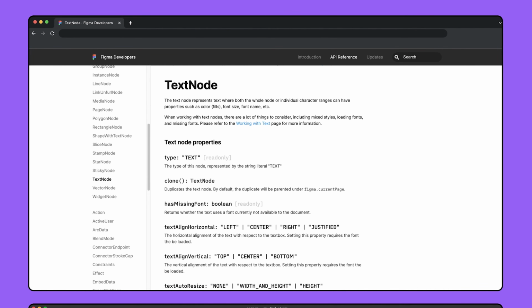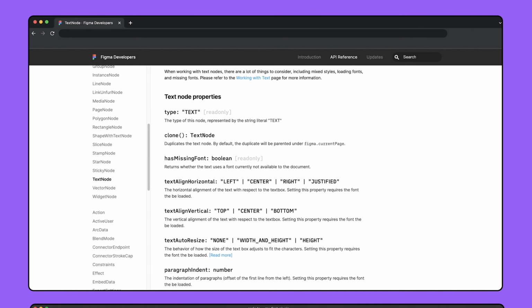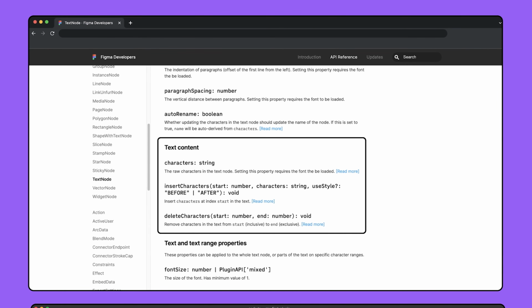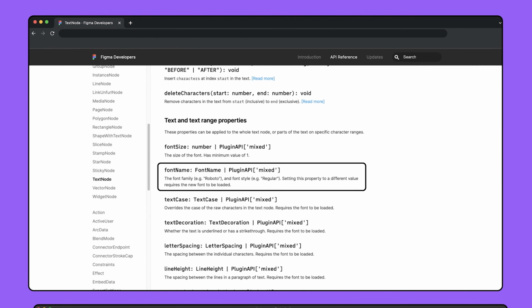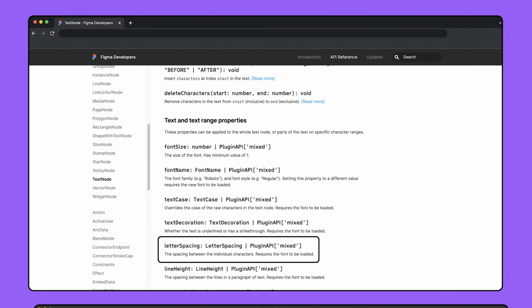There's also a text node that allows us to reference text components in Figma. In this node, we'll find properties like characters that allow us to read or write the characters within a text component. There are also methods for finding text properties like font size, font name, letter spacing, and more.